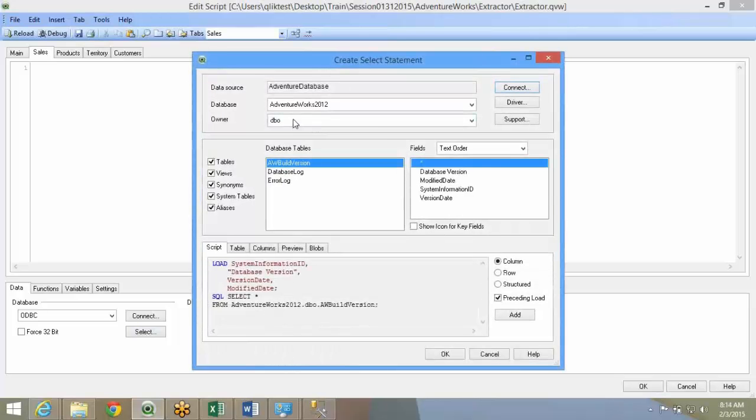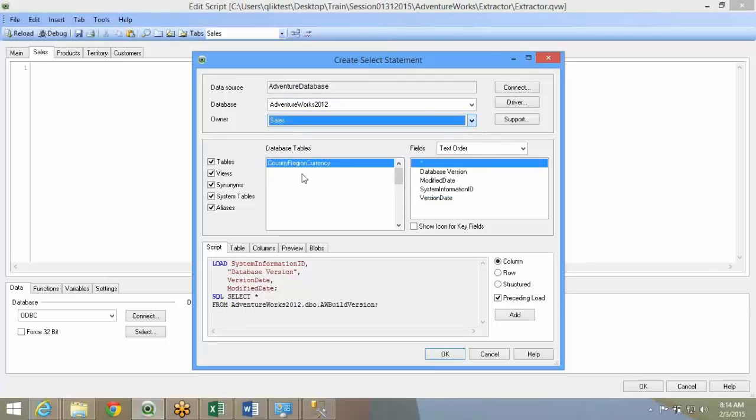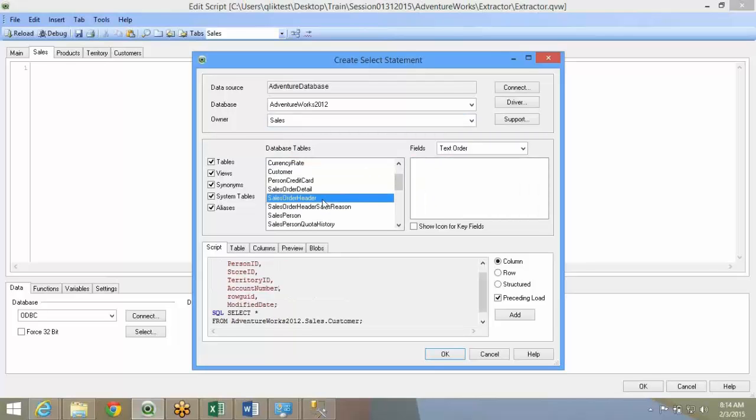So once I do select, QlikView will give me the option or list all the tables available in the database. My database is AdventureWorks. Under owner, the schemas are there, like I showed you: human resources, person, production, purchasing, sales. I'll pick the owner as sales. What QlikView will do is list out all the tables under sales. So this is the sales schema: currency rate, customer, sales order header, everything is sales.